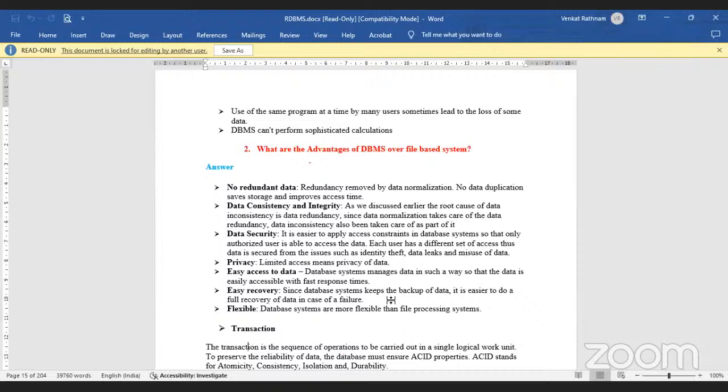Easy access to data: if you want to access one employee's details, you can simply log in to your database and access those details. In the file-based system, if you want to see any employee's details, you have to ask for that file to be brought, and it will take some time to open. You can also save the data, and there is easy recovery and flexibility. So these are the advantages compared to the file-based system.